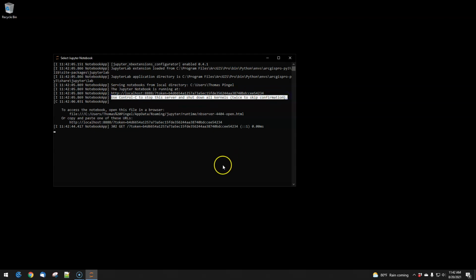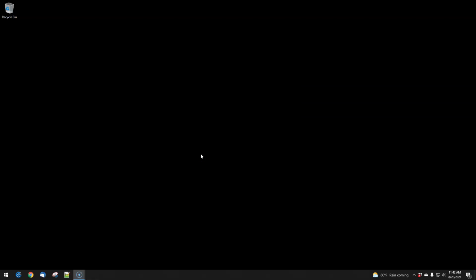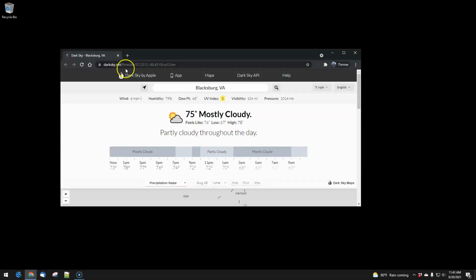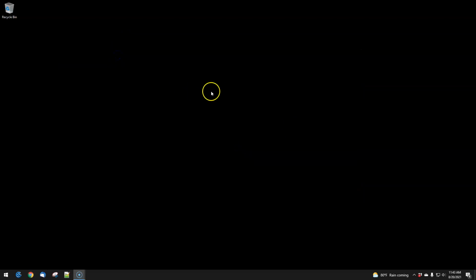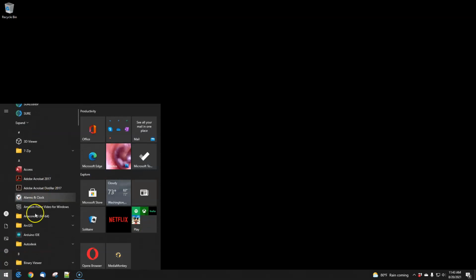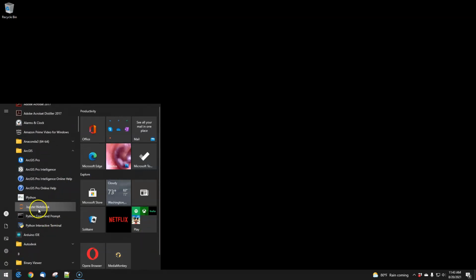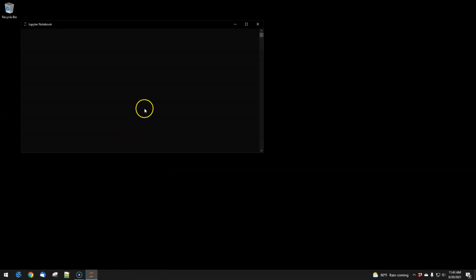So to truly shut this down, you'll see a note in here that says use Control-C to stop the server and shut down all kernels. So I'm going to hit Control-C with my keyboard. It'll interrupt that, and you'll see the window close down. And if I open this back up again and paste that URL, it wouldn't open. That's been cleared out of my clipboard apparently, but that's what would happen.